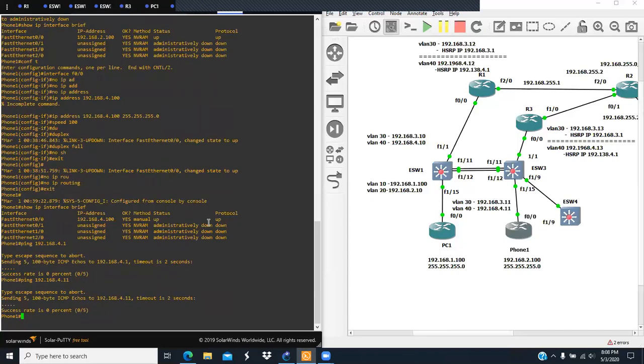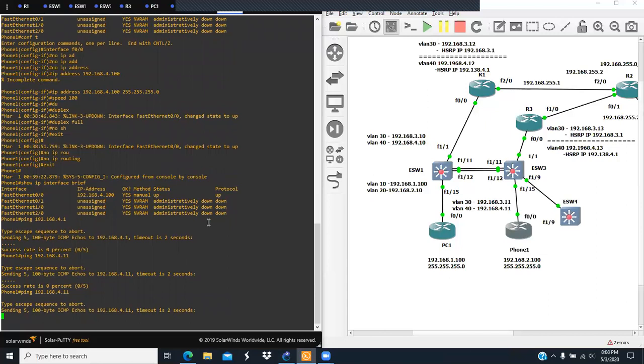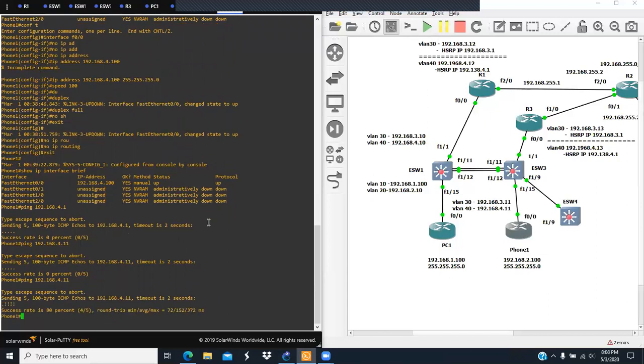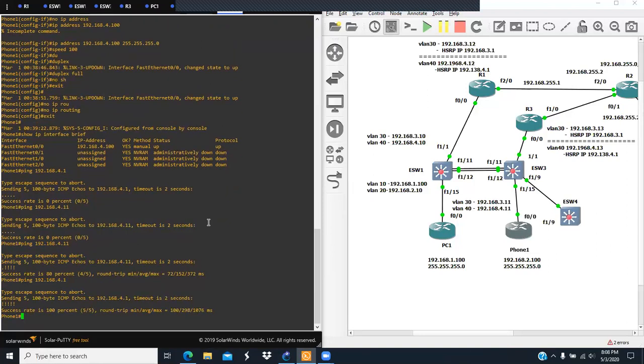All right, now this time, does it allow you to ping that gateway, the VLAN 40 gateway? So you want to do 11? Yeah, go ahead, ping 11 first. Yes. Then how about the gateway? Hit enter. Now how about the VLAN 30 gateway? Ping 192.168.3.1.